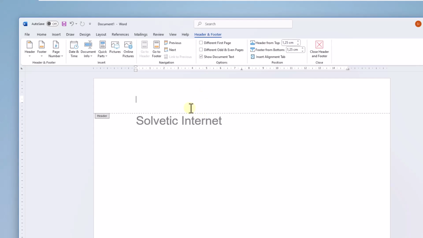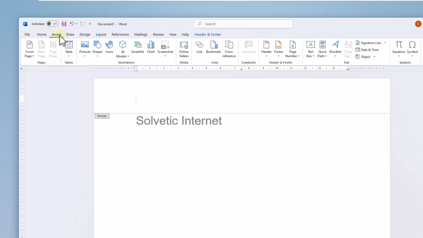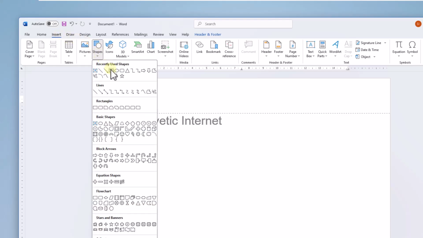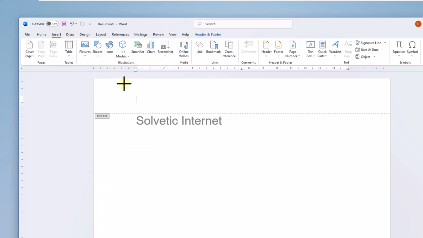When doing so, from the Insert menu, click on Shapes and select the rectangle shape. Adjust this shape in the Word header.